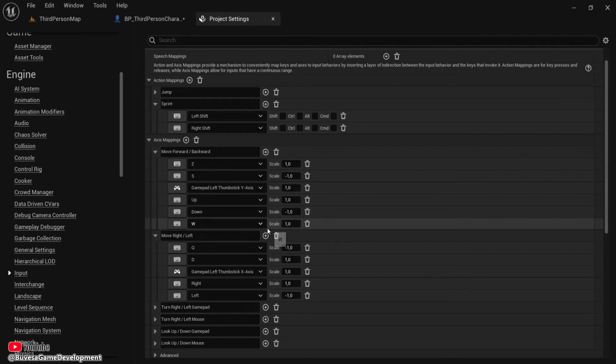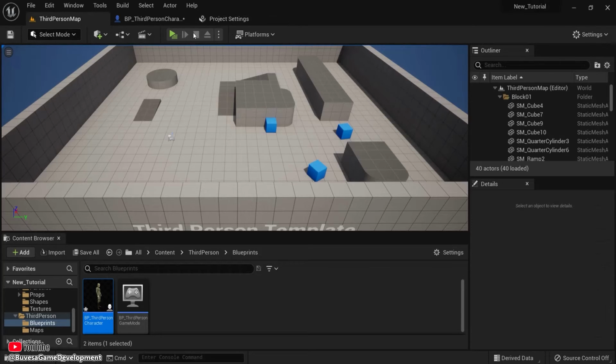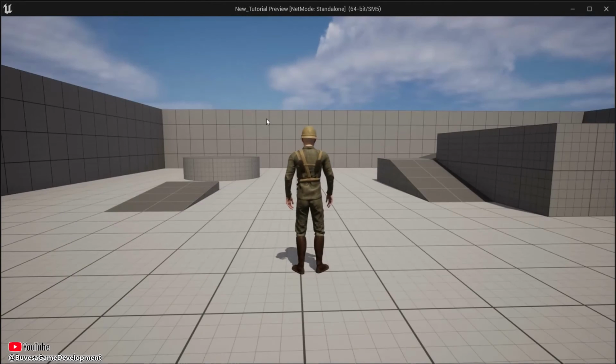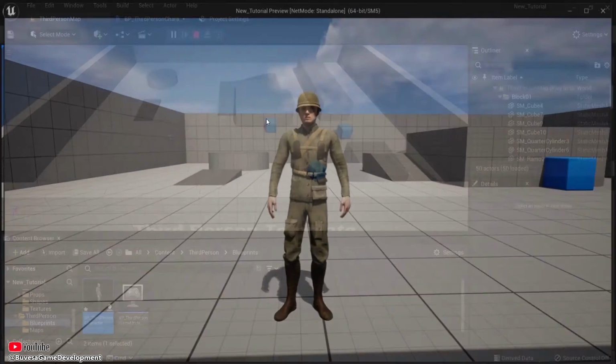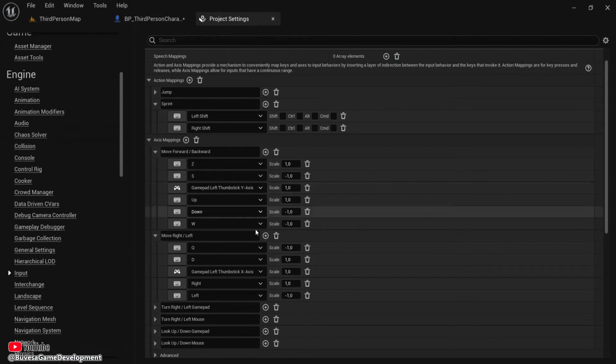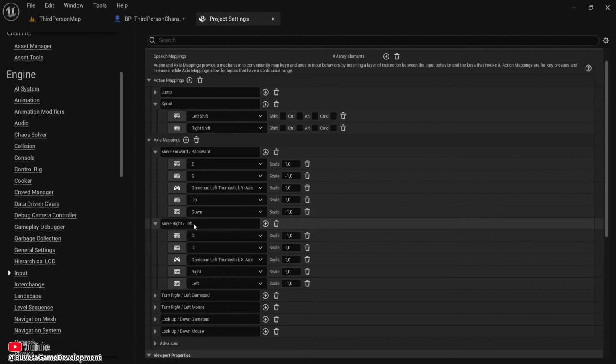Now look what happens. When I go W and I apply a scale of minus one, and then I go back to my game. So I hit W and now he walks back, because this is on axis. So one is forward and minus one is back. So I can leave this as is, or I don't need it for me personally, so I can delete this. And same here with moving left to right.